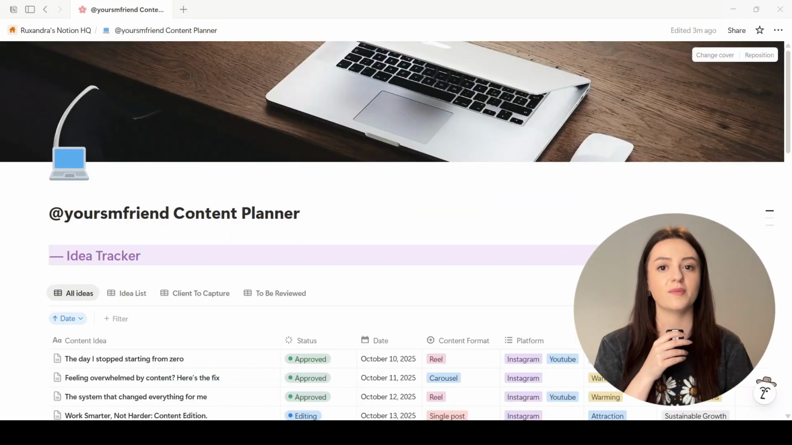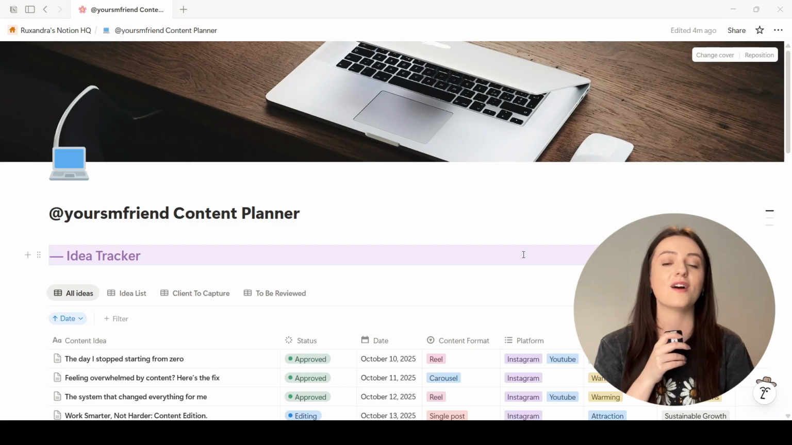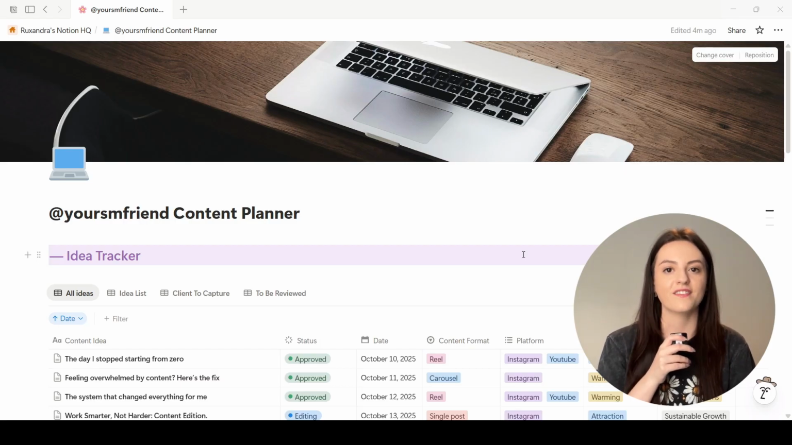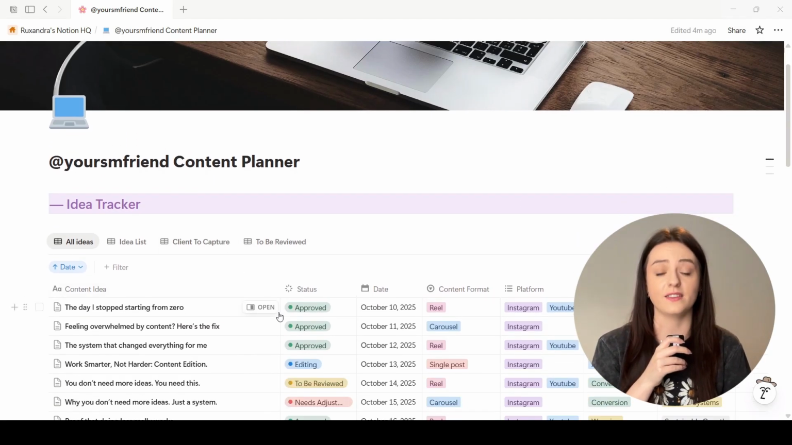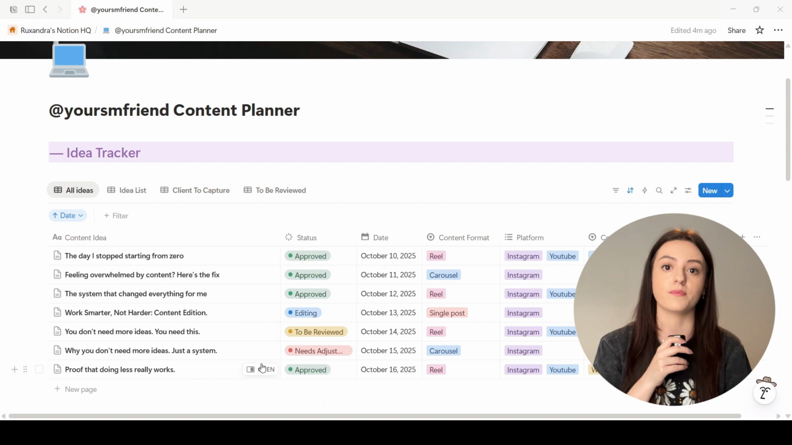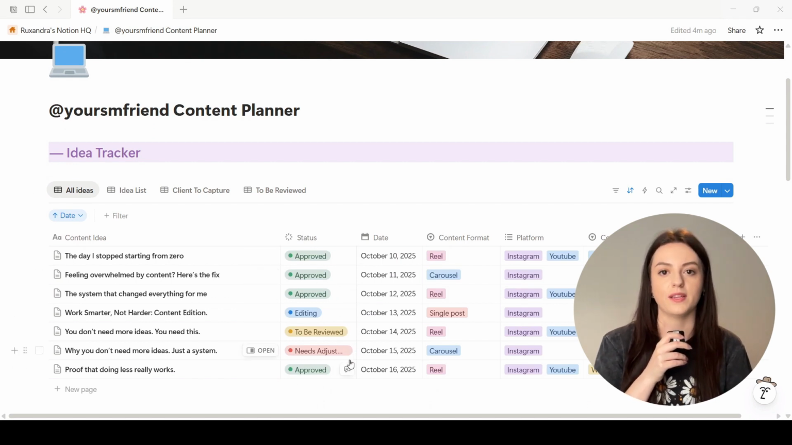The foundation of my entire system is Notion, and I'm going to show you my actual setup so you can see how this works in practice. First, here is the main database view. This is where everything lives. Every single piece of content, whether it's an idea, something in progress, or something ready to be reviewed, is all here in one place.